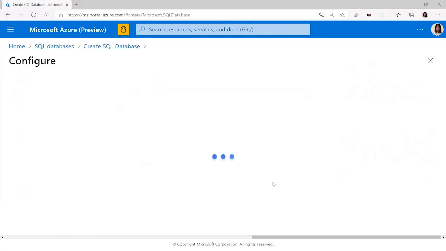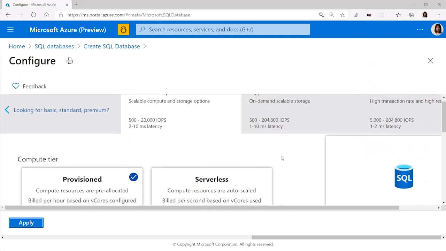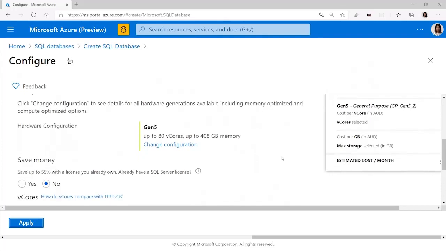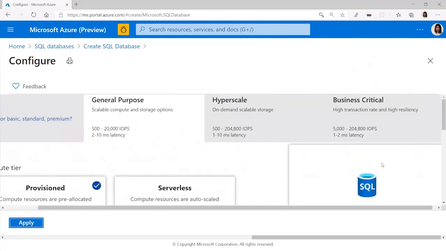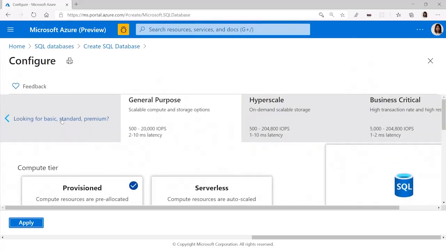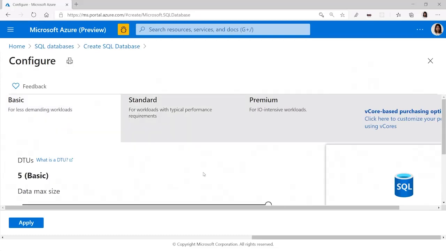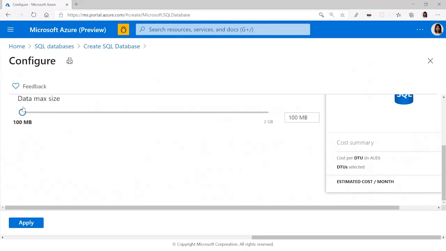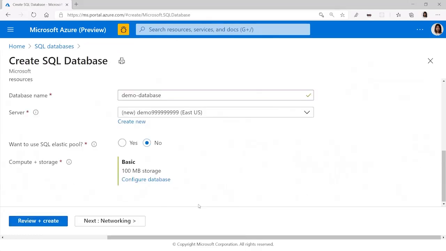So if I come into configure database, I get a couple of options and tiers that I can choose from. So general purpose, hyperscale, business critical. And if we scroll down a little bit, we can see the price of selecting this particular tier. Now I'm actually going to scale my database right down because this is, again, a demo database, so I don't need that many resources. I'm going to select the basic one, and then I'm just going to scale that all the way down. And I can see that the estimated cost for the smallest possible Azure SQL database is going to cost me about $6.85 a month. I'm just going to hit apply.